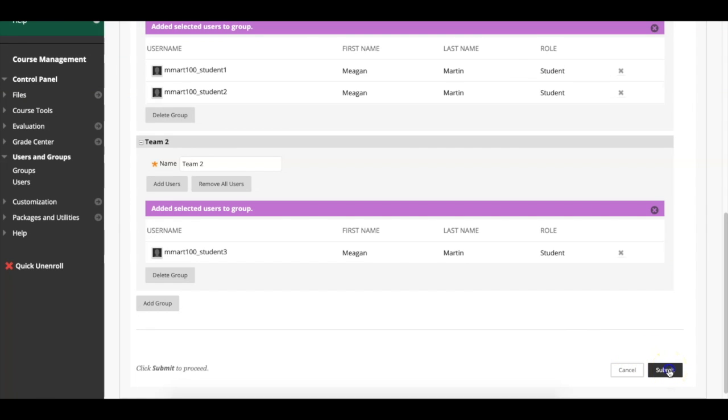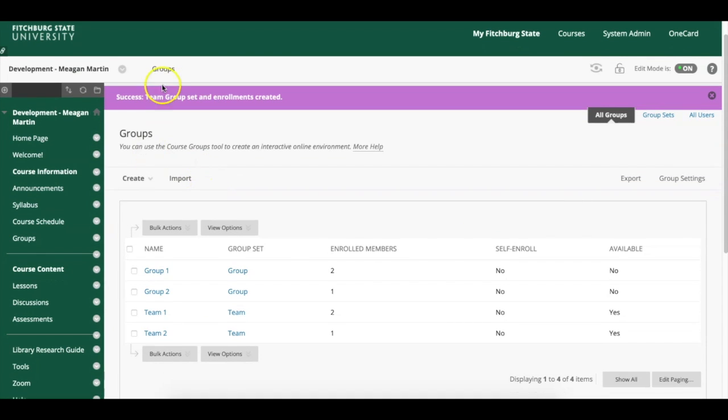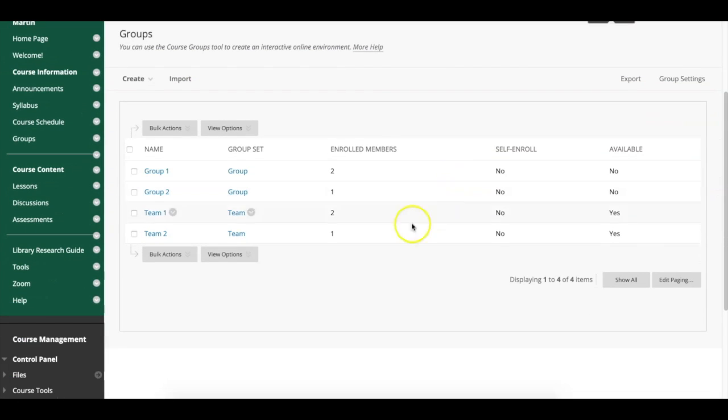And finally, Submit again. Now if I go back to my groups page, you can see we have our 2 random groups that we made and our 2 manual groups that we made. Essentially, they're the same groupings, but they're 2 different ways to create them. In the next video, we will go over how to add new users should additional students register for your class.